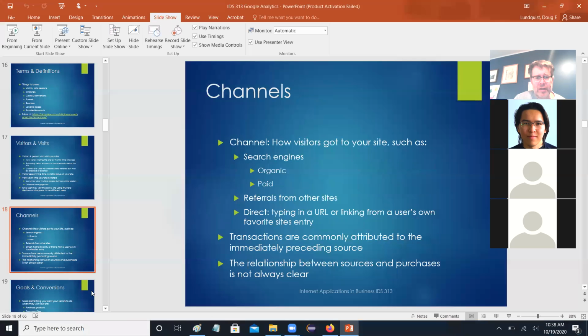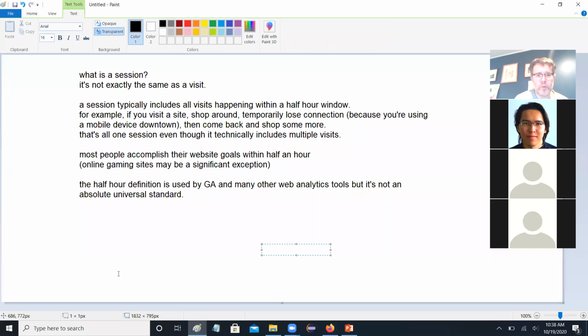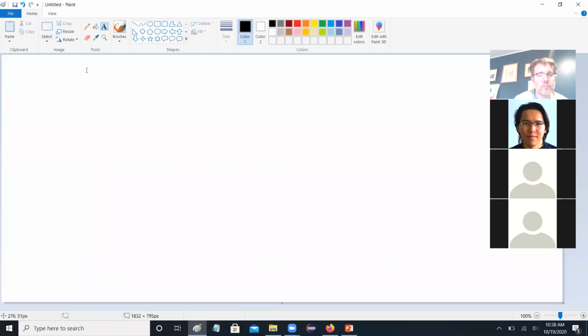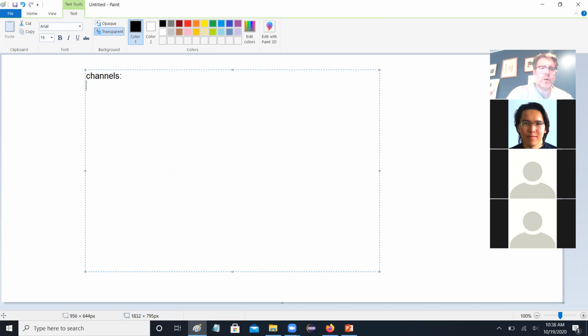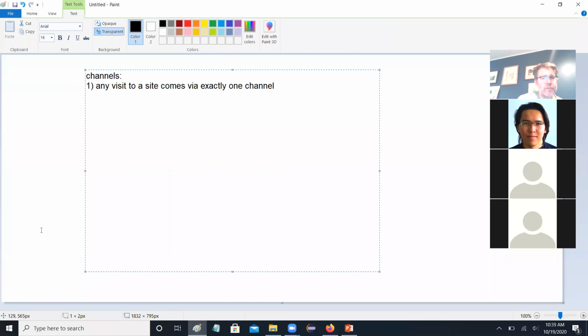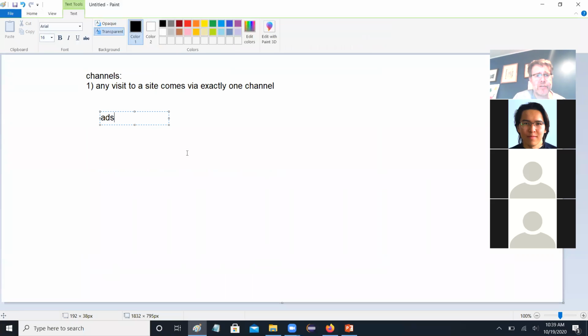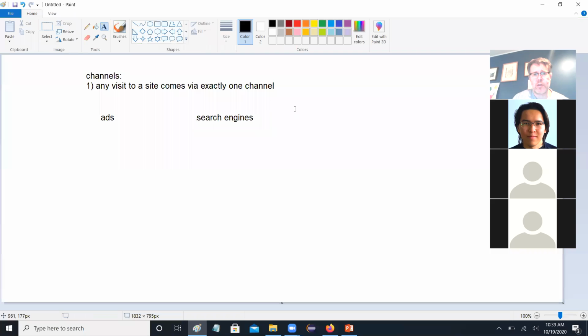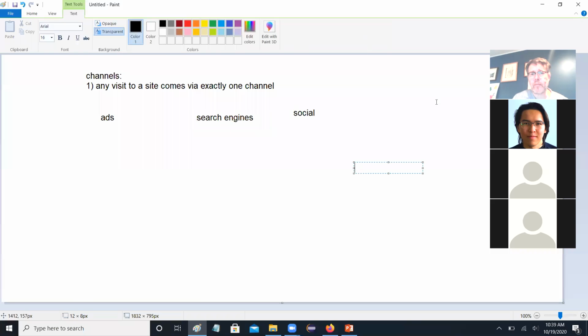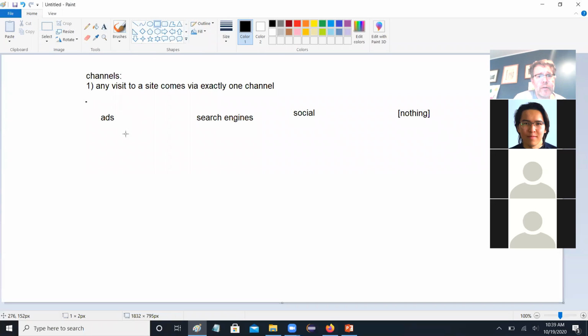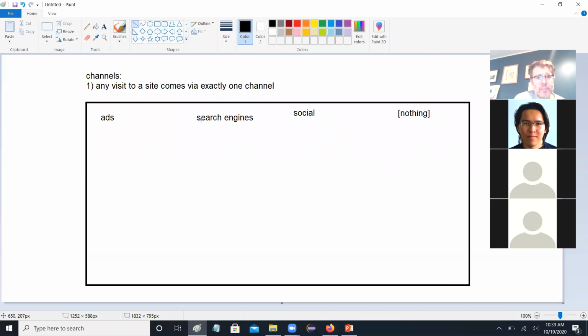So either you typed in a URL or you clicked on a link that you'd favorited. Okay, so how channels work. Number one, any visit to a site comes via exactly one channel. You always say this is the channel that the visitor got through. The basic flavors are this: there are ads, and there are search engines, and there are social media, and there are nothing. Okay, so the ads, I'm going to just do this as a big square because we can carve it all up.